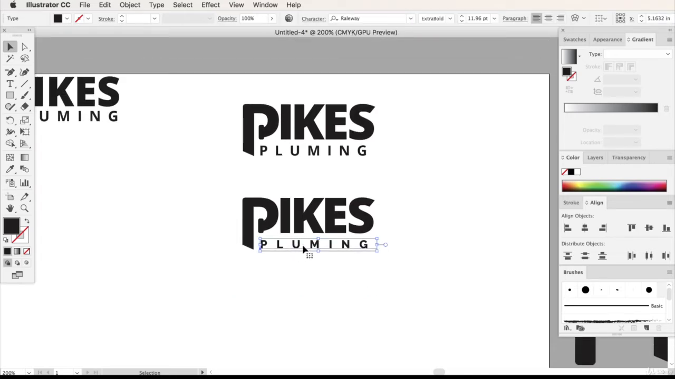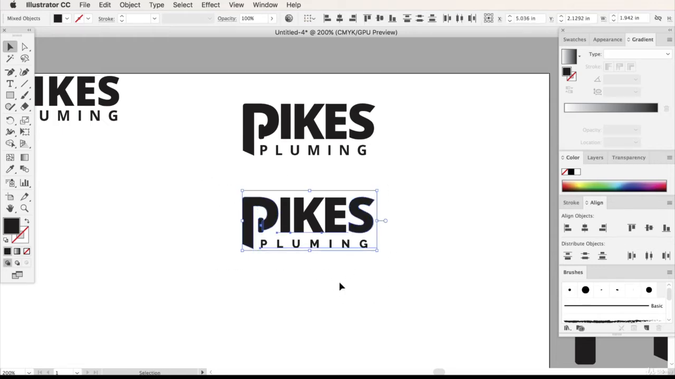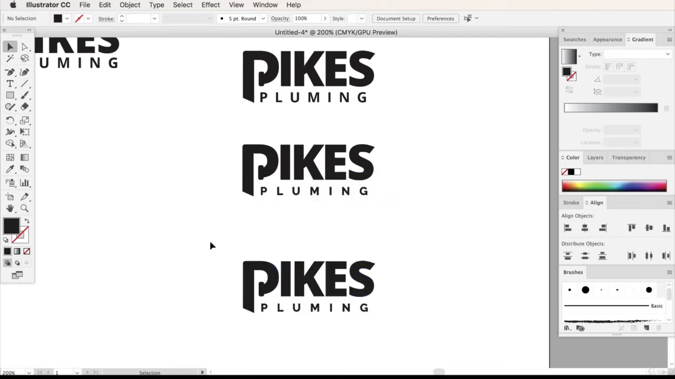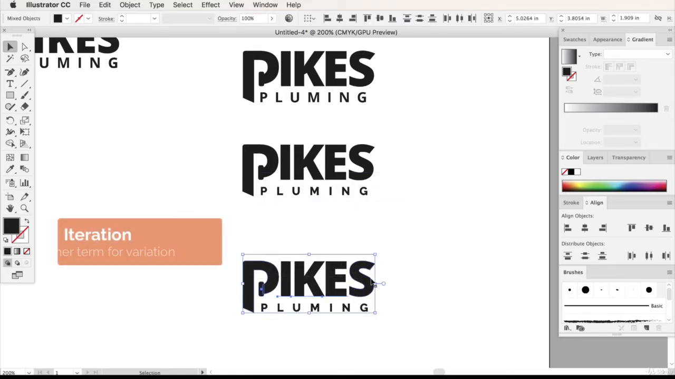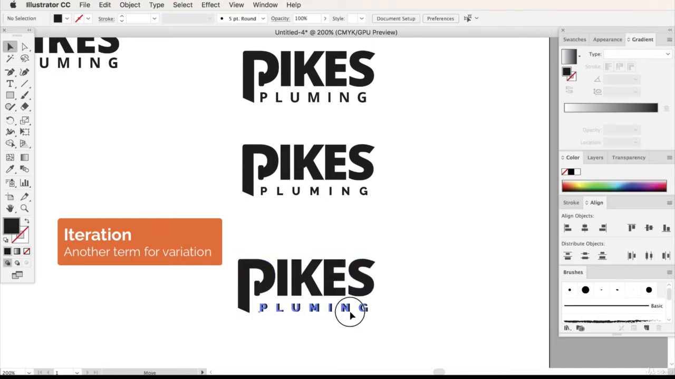I like the Railway font here. As opposed to using the same font, we use Open Sans on the top and Open Sans on the bottom, I actually like using a different font. Usually I don't pair two sans serifs together, but this looks nice. This looks better. Let me do one more iteration. Iteration is just a fancy name for another version. So just doing different iterations.